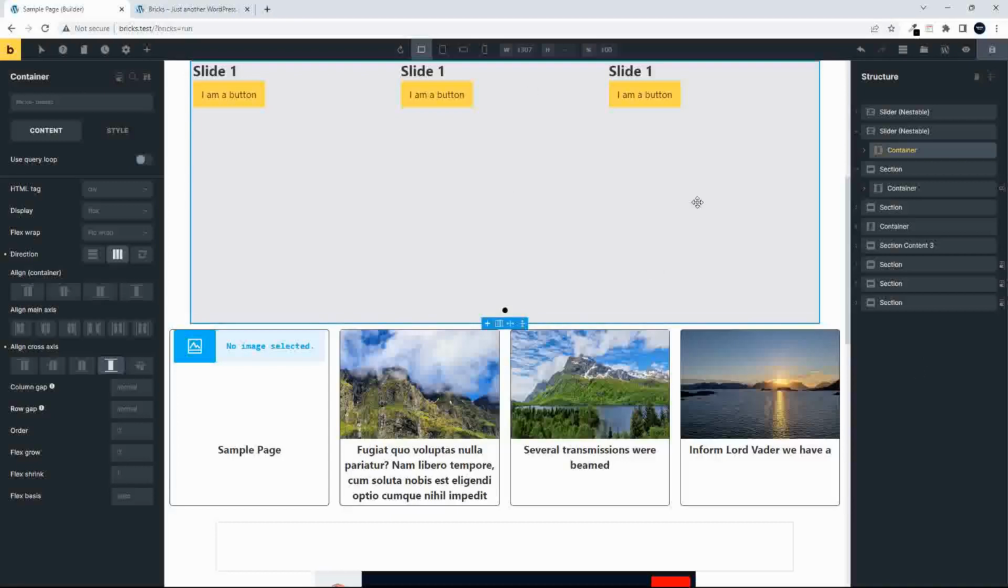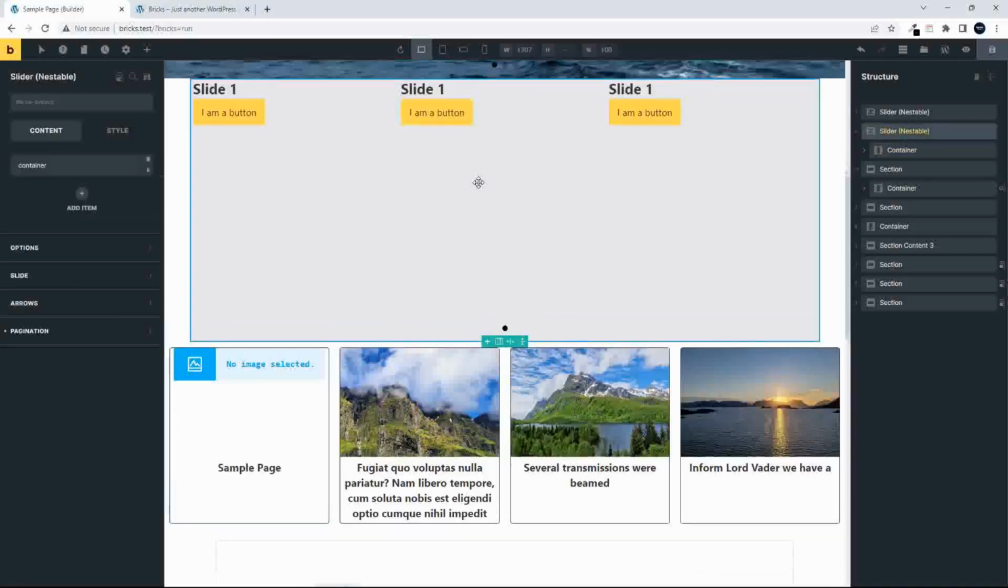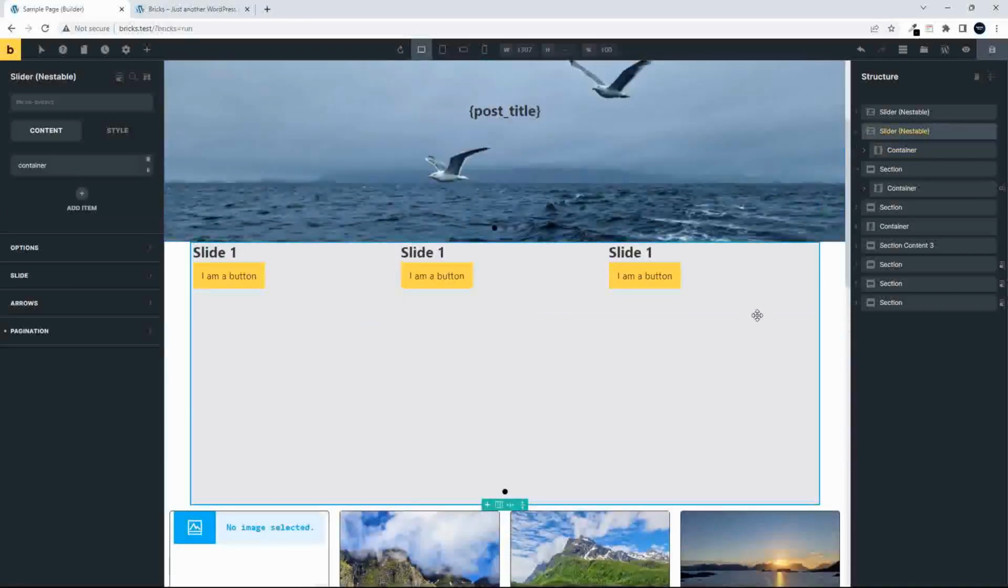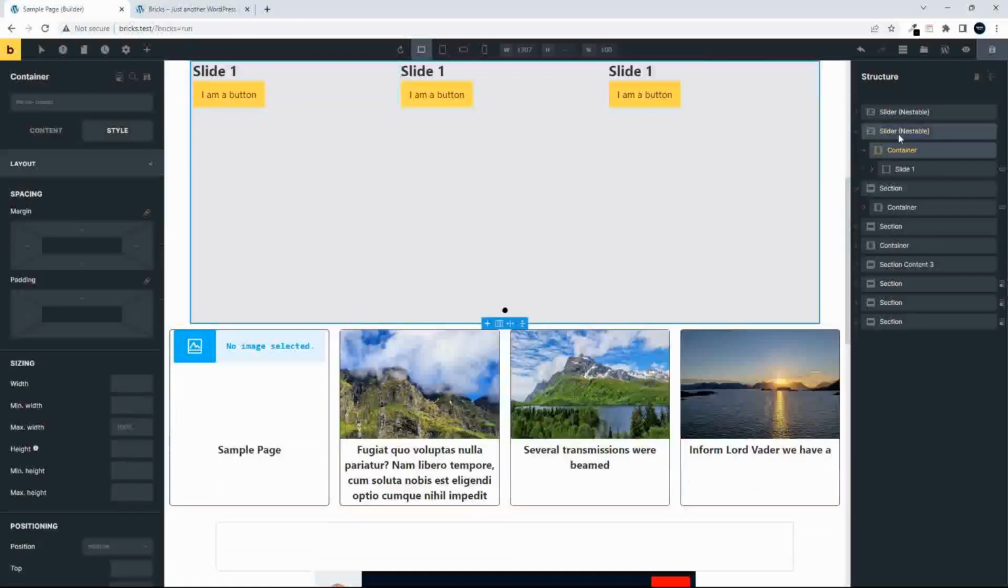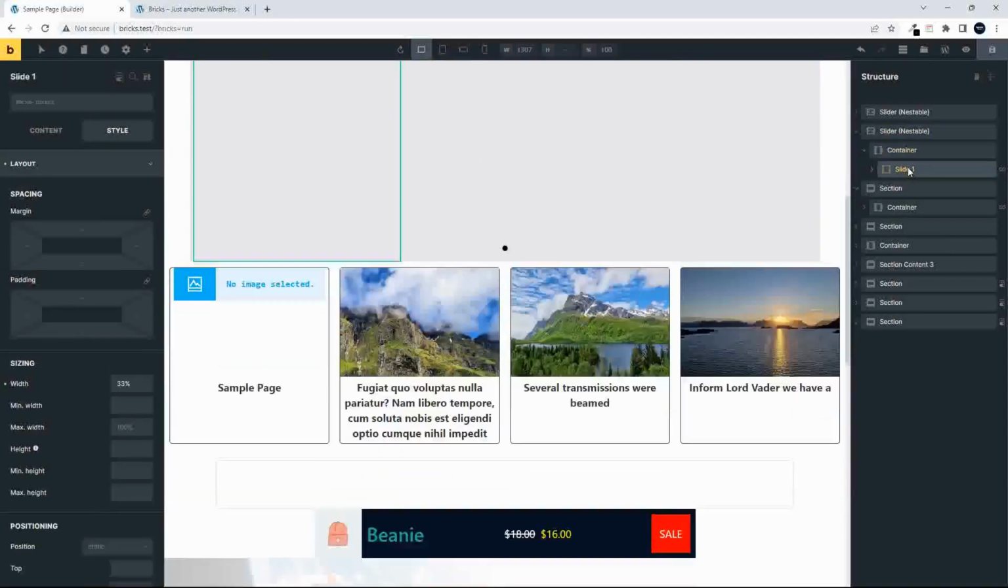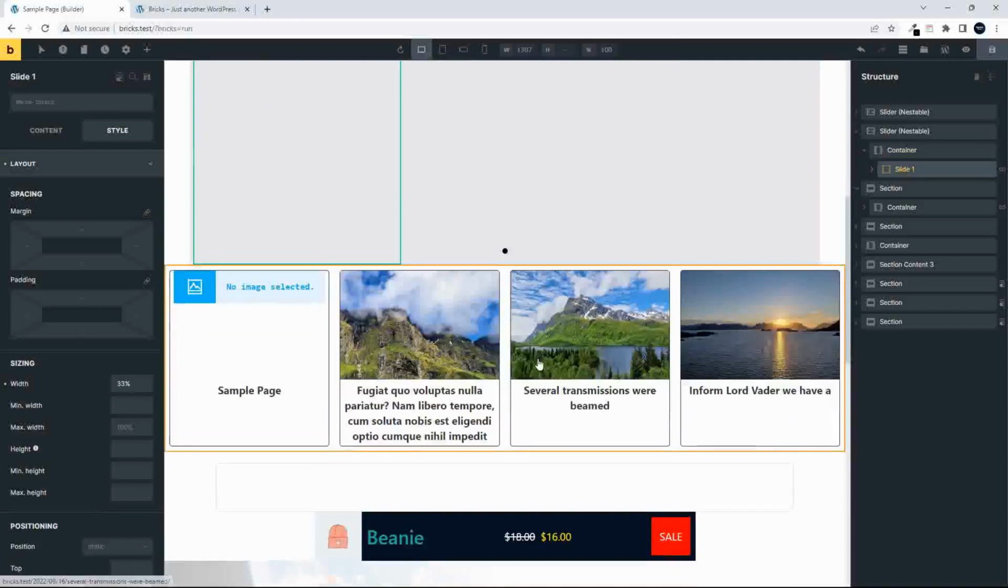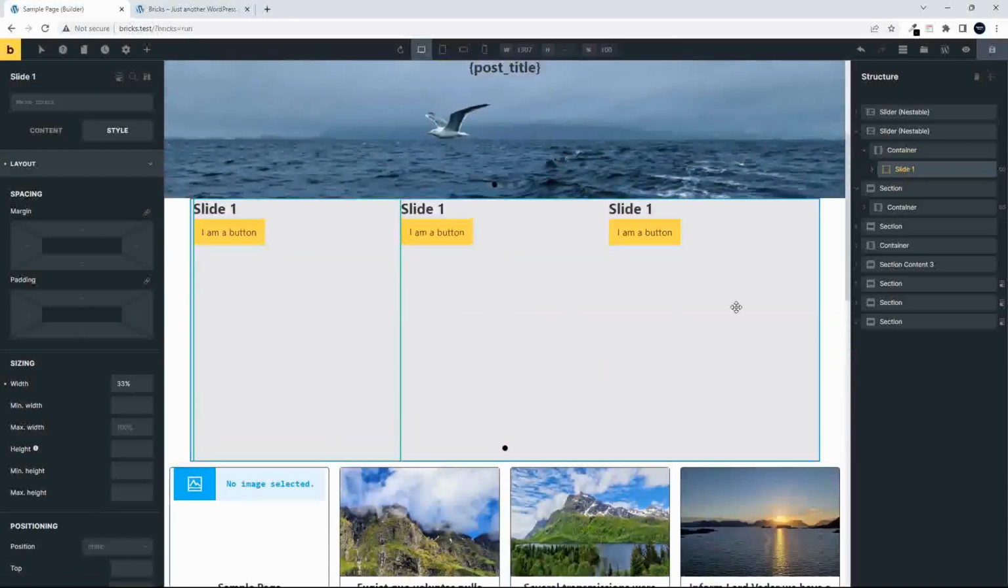And then what we do is we pop the slide inside the container, and you can already see things are starting to come together here now. We have the 3 slides next to each other. Okay, so we have that in place. Now these individual slides are set to 33% in width, and that's so we can have the 3 next to each other.